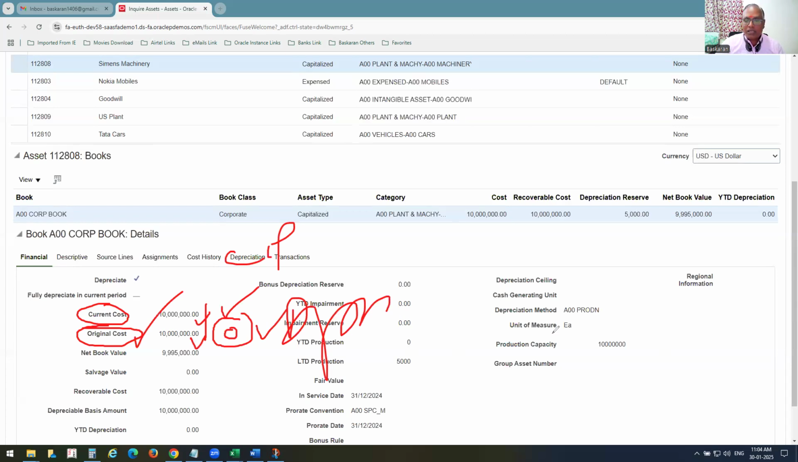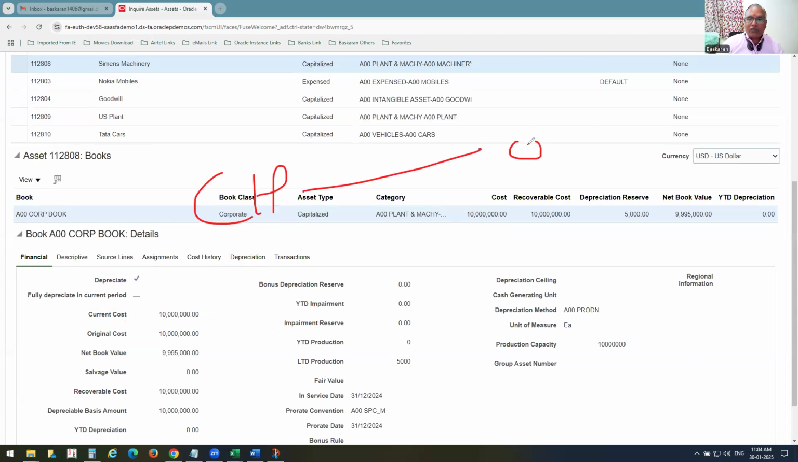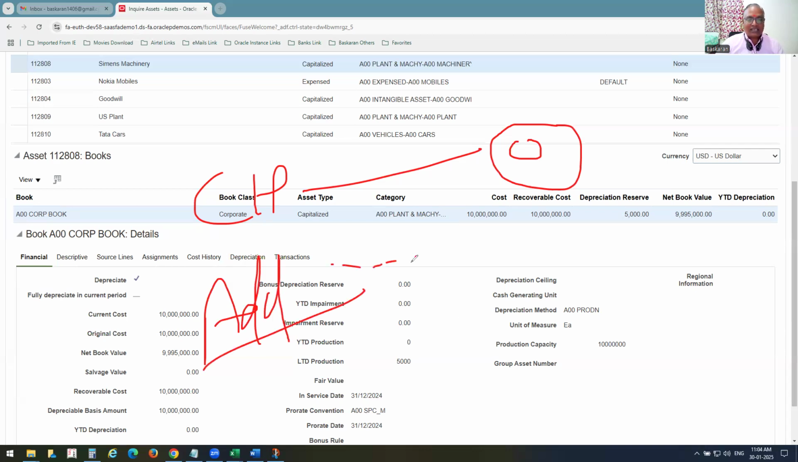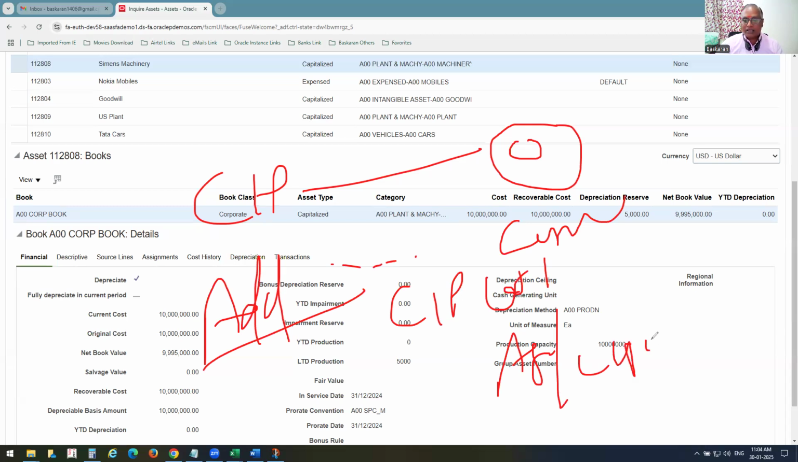Original cost multiplied by your rate or XYZ, and then it will calculate. So when you are creating a CIP asset, it will come with zero. When you do add to asset for construction, it will come to our current cost. That entry will be CIP cost account debit to asset clearing or CIP clearing. Is that clear? Right. Then at the time of capitalization, what is the entry?